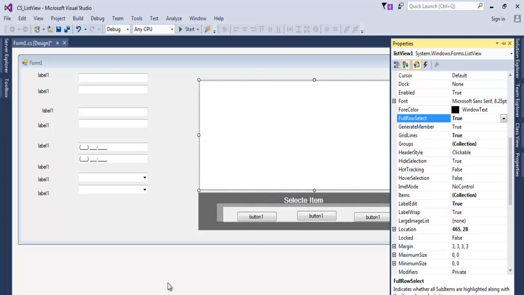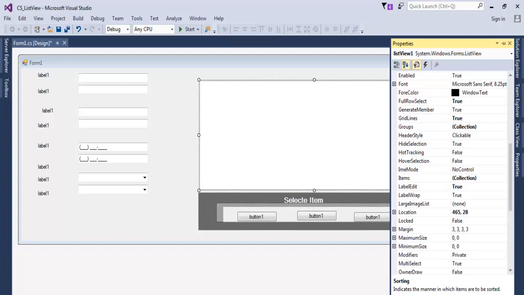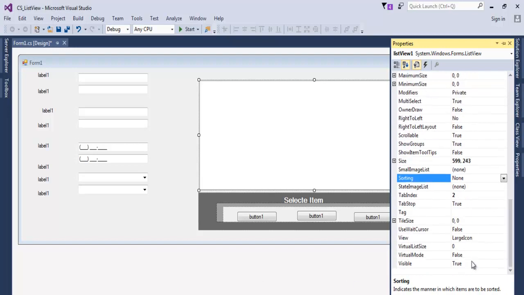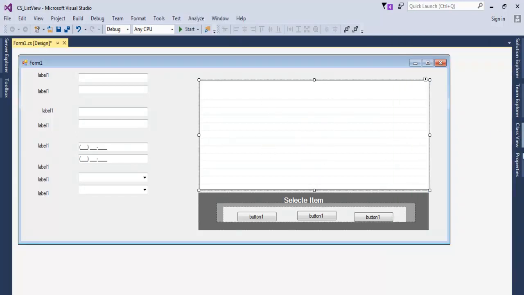There. And what else do we need? Everything we need to set here. I think I might be wrong. Let's see View. Let's change View to Details right there. Okay, good. Now you can see the lines.